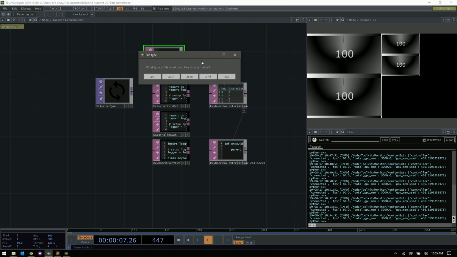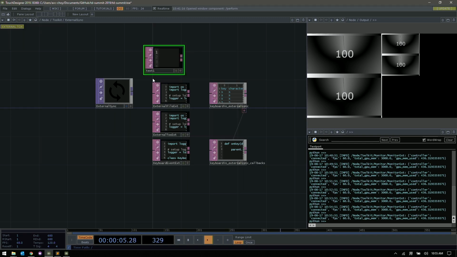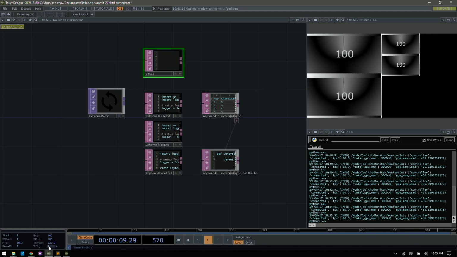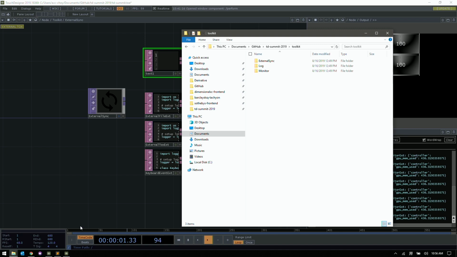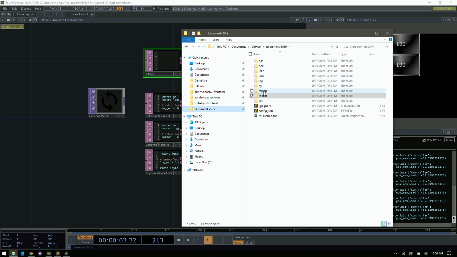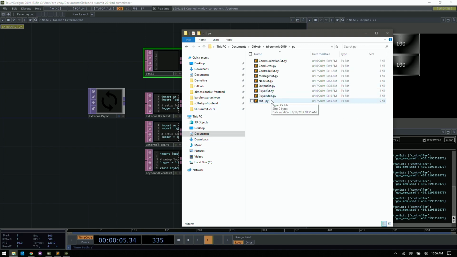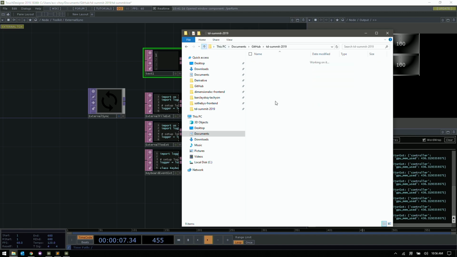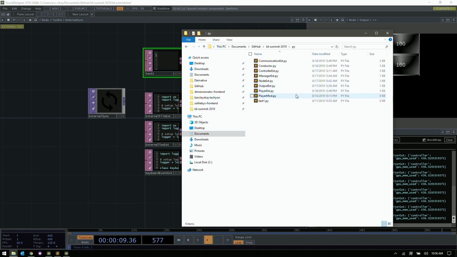What type of file do you want to externalize? Py, GLSL, JSON, whatever. And that's not the only ones you can do. You can go in the code and change all that. Py file, boom. And then basically what it does is it externalizes the file for you. So it'll create the folder and file for you if it doesn't exist automatically, and drop it in there for you. Boom, there you go, you got it.